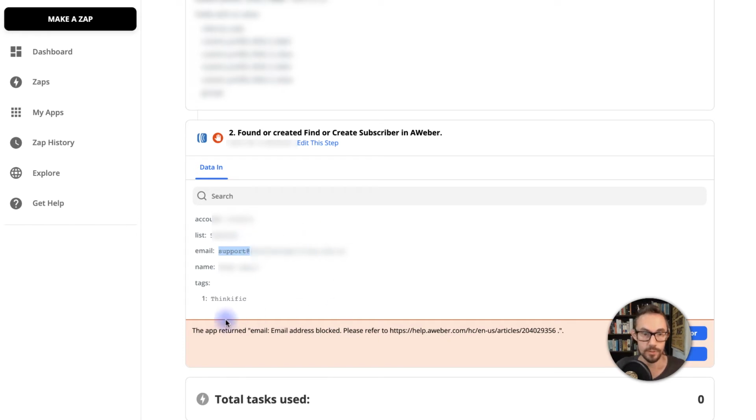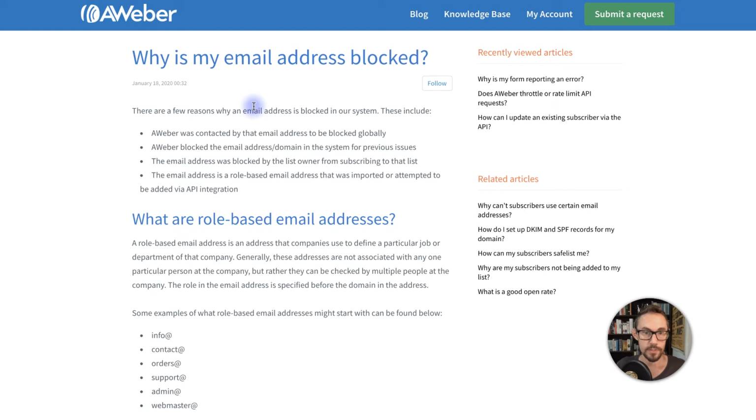And so they actually give you a clue. In this case, AWeber gives you a nice clue. The problem is here with a URL. Basically, it says that the email address is blocked, and why it's blocked is an AWeber requirement, which is this one. So why is my email address blocked? These are the different reasons. Essentially, in short, it's because the email address has potentially asked to be blocked, or there's been some issue with that particular email address in the past.